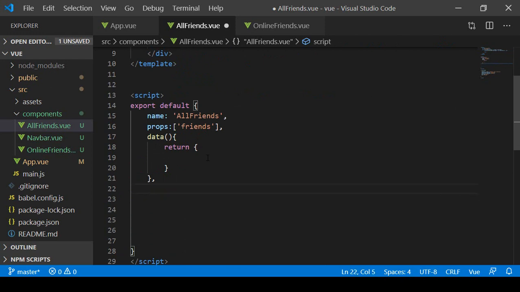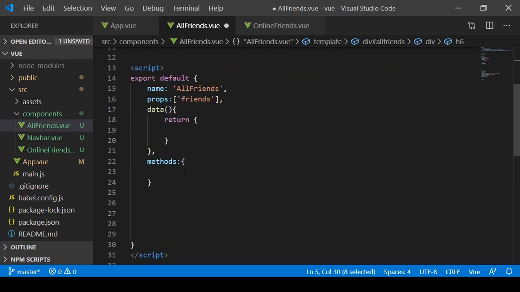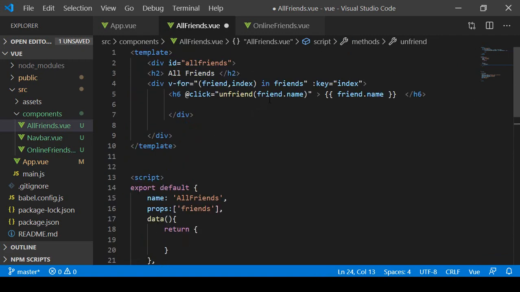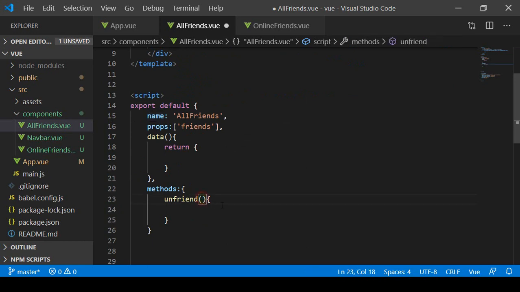So here I define methods, and in the methods area I define the method name as unfriend. We have to create this method, so I simply define that method name, and into this method I want to define one parameter, which is actually the parameter name. I want to display that parameter as name.